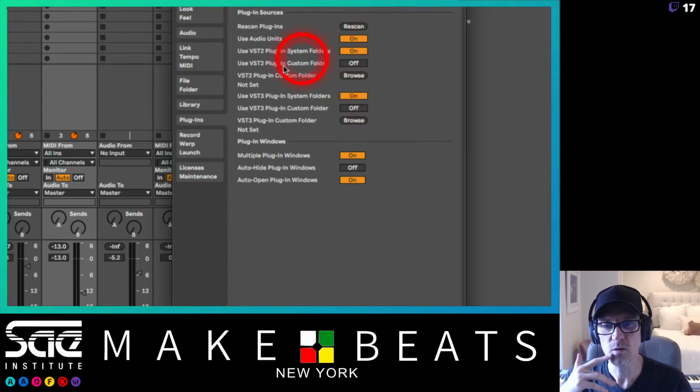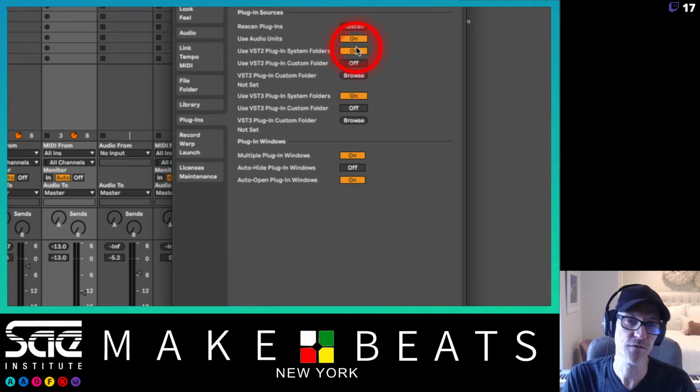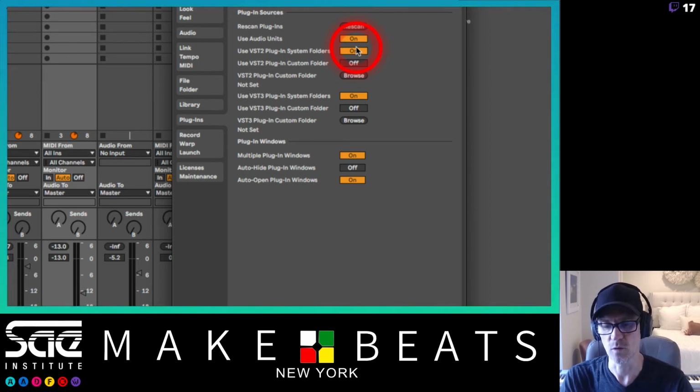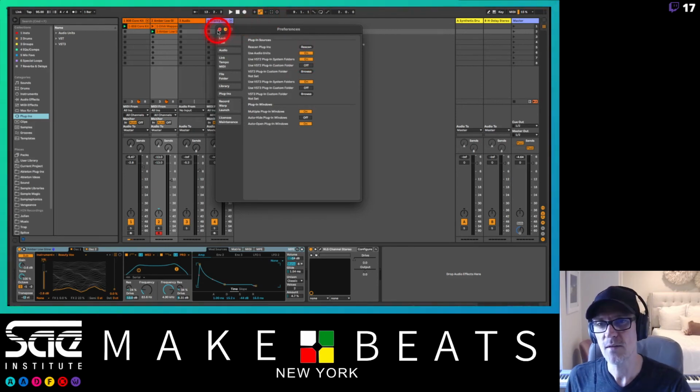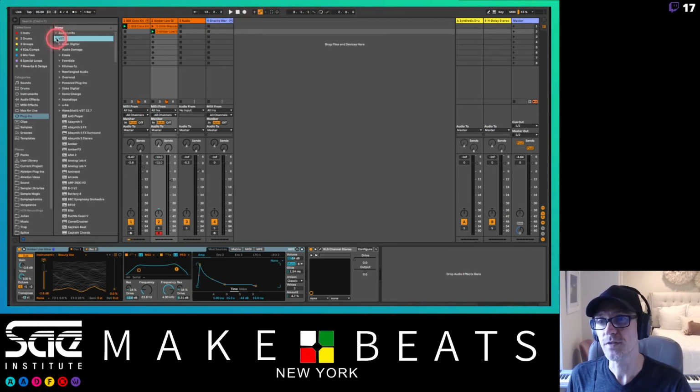So you definitely want to go in here to your preferences, go to plugins, and turn these on. That way, if you're doing it for the first time and you have a lot of plugins, it's going to take a while to scan your folder and recognize all the plugins. So it might take a second, so be patient because it's going to think about it for a while. But once you do this, then you have access to all of your third-party plugins.